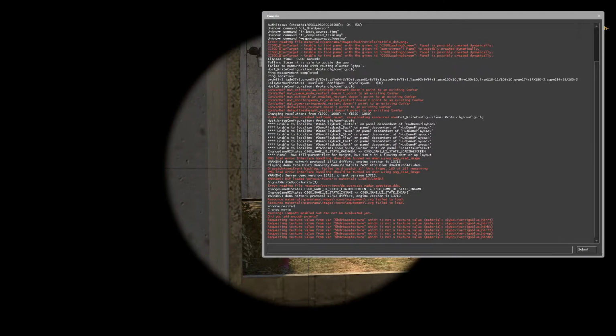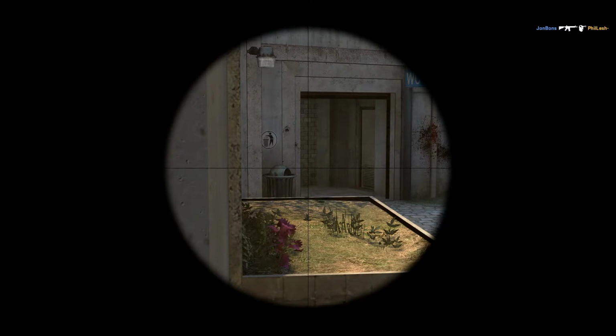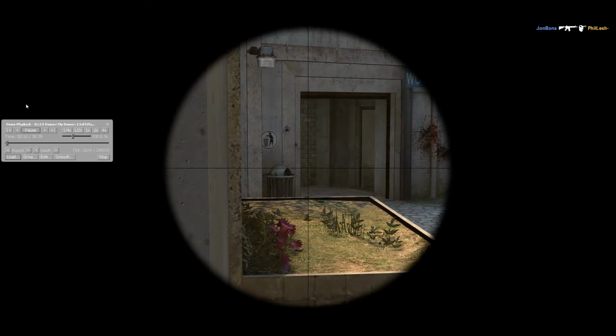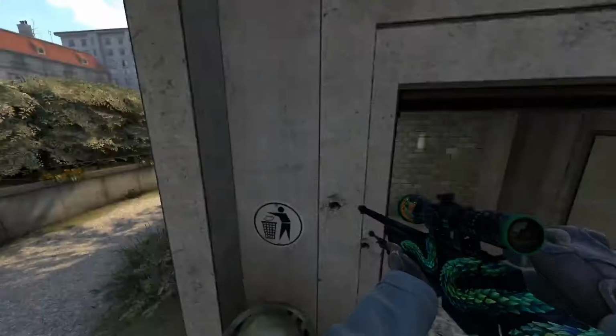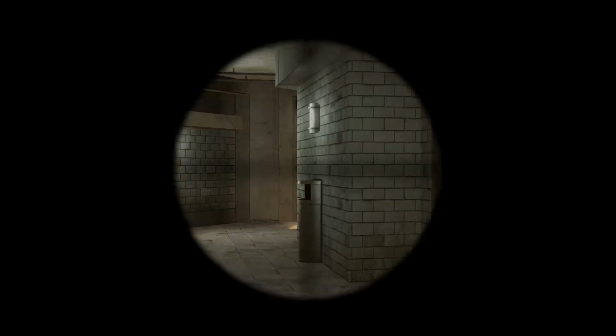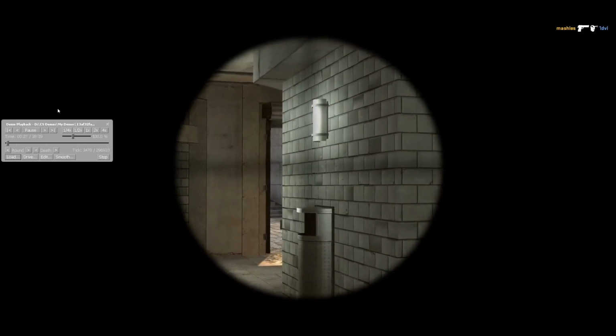Oh, yeah, alright. And now, as you can see, everything's very clean. 100 FOV. And just the kill feed. So this is what we want.